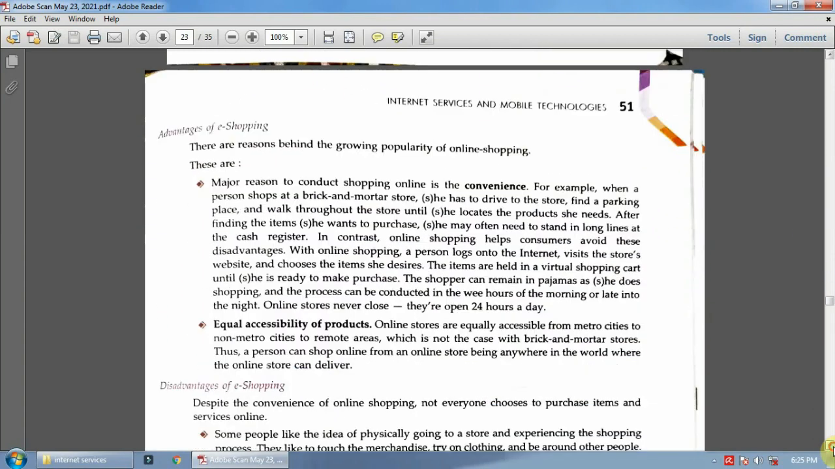There are reasons behind the growing popularity of online shopping. So these are the advantages. A major reason to conduct shopping online is convenience. For example, when a person shops at a brick and mortar store, here brick and mortar means when you visit a store, he or she has to drive to the store, find a parking place and walk throughout the store until he or she locates the product she needs.